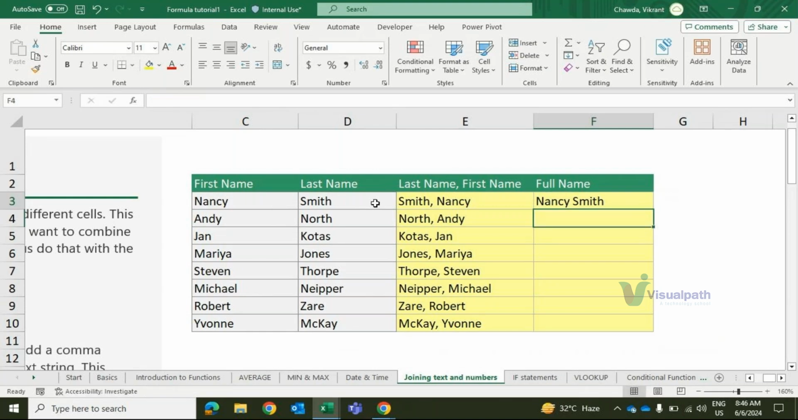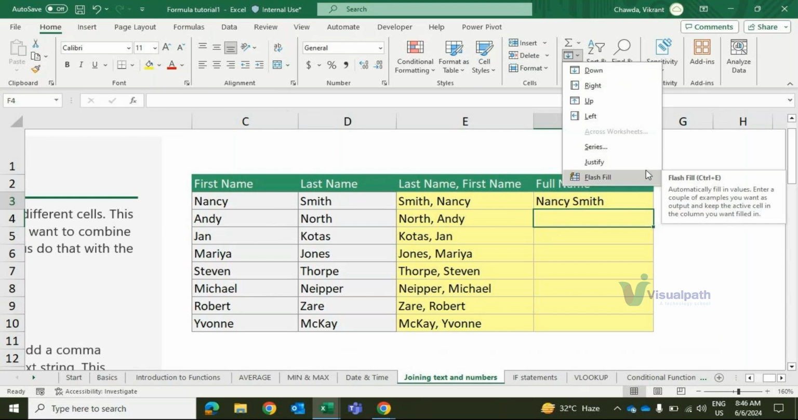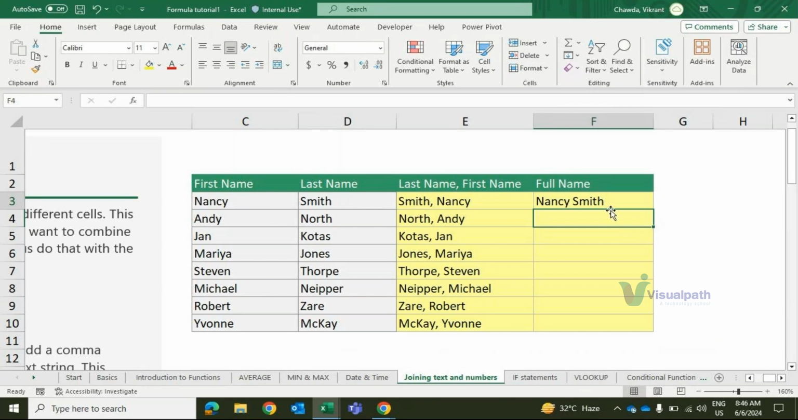If I press Control E, where is Flash Fill available? It is available in Home and in this place. If you see, Flash Fill is available, which shows it automatically fills in values. Enter a couple of examples you want as output and keep the active cell in the column you want to fill in. So we did it in a similar way.